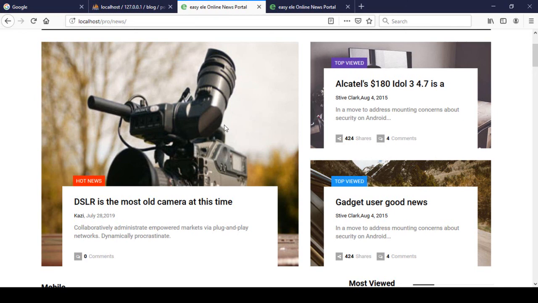So in our next video, I will discuss the top view. They have two top views. So two top views will be visible in that particular area with the images, that is actually the title, also the author name, the date, and the description, and also the comments. So how can we display two of these in that particular area? In our next video, I will show you that with a live example.